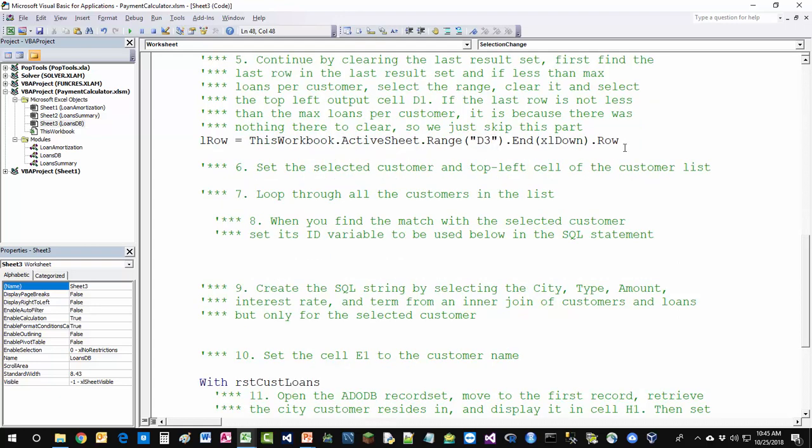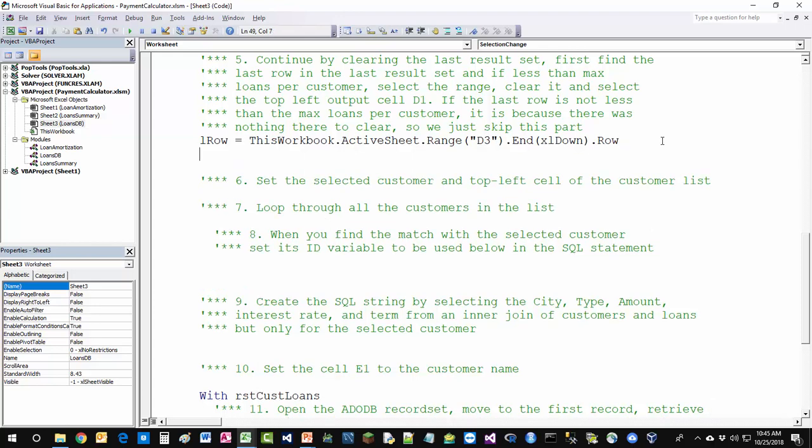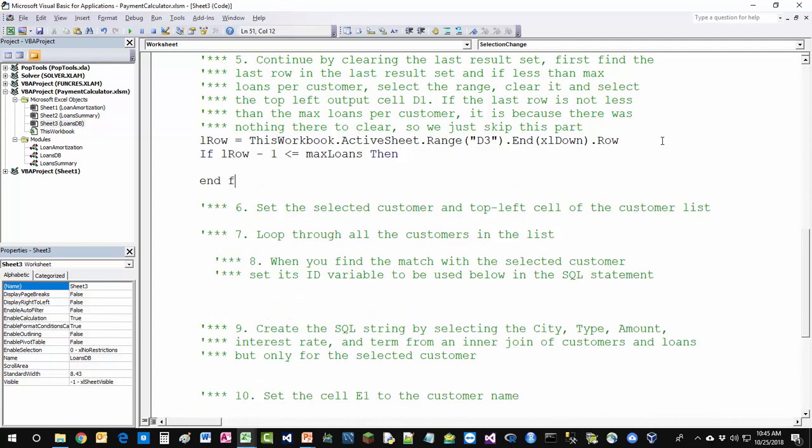So we have to check whether LRow - 1, and again this is just for offsetting the label purposes, is less than max loans, which is just 10. If that is the case, and then End If here, if that is the case, then that means there was some resultant set to clear.